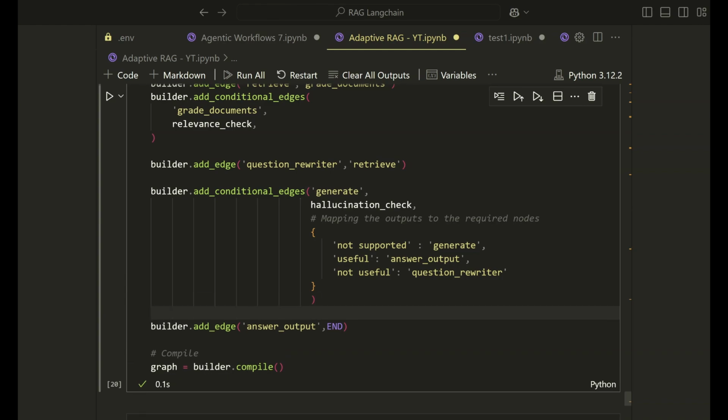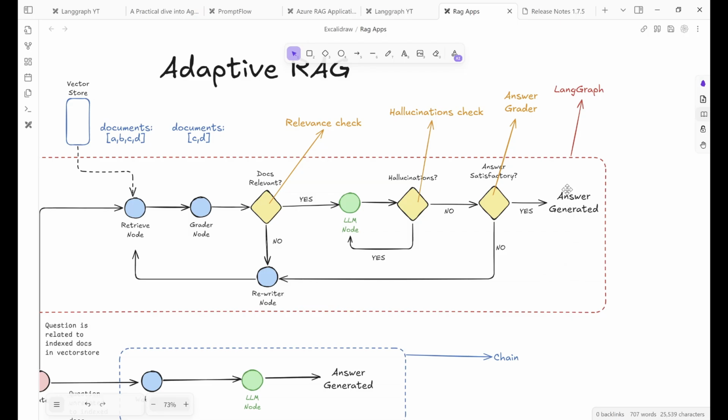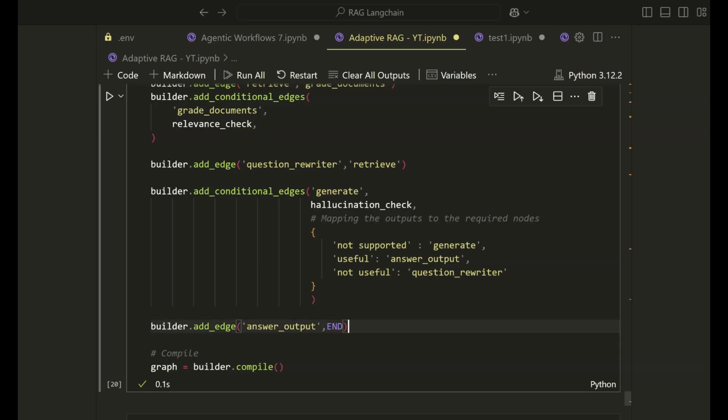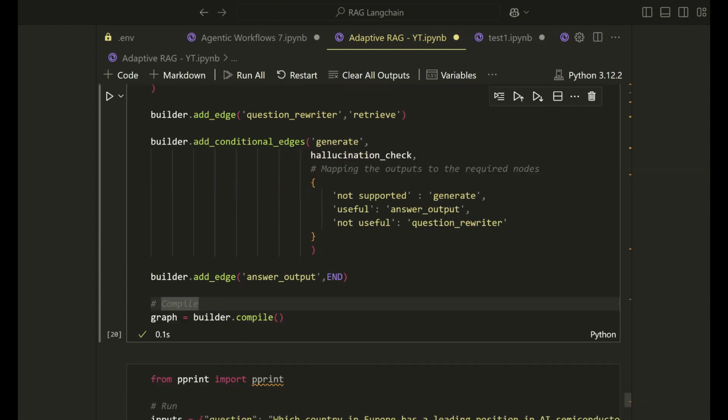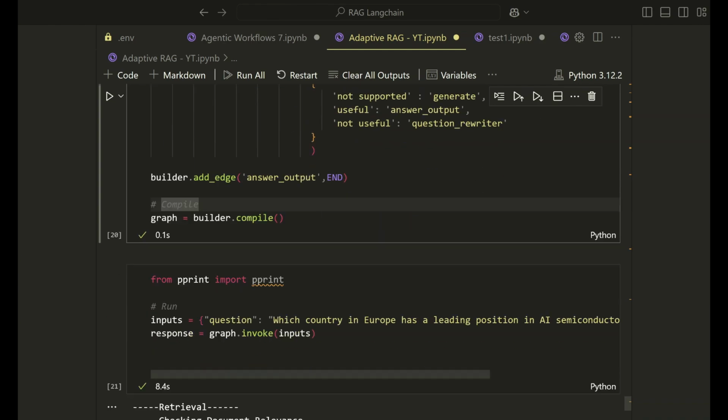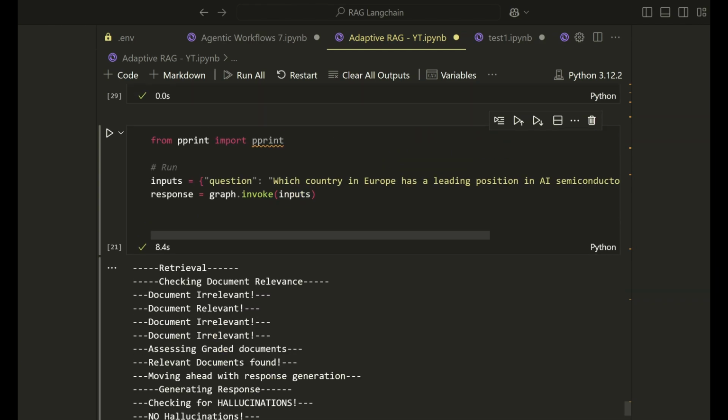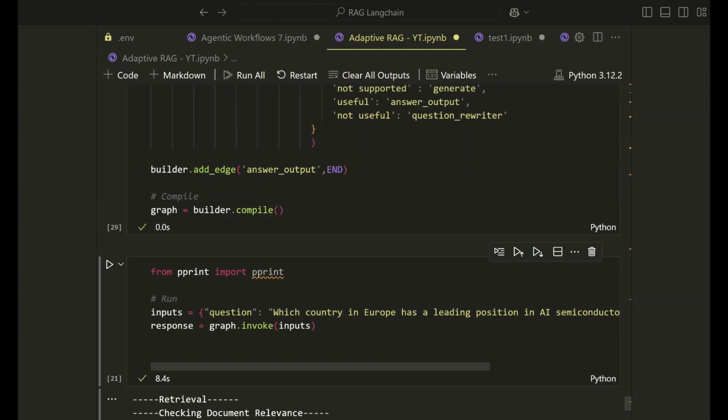Okay. Now the final one, answer output node, which I created to end. Okay, so this is where it ends. So whenever the answer is generated, we end the graph. Pretty basic. Okay, now we are compiling the graph, builder.compile, donezo. Now let's see if it's working or not.